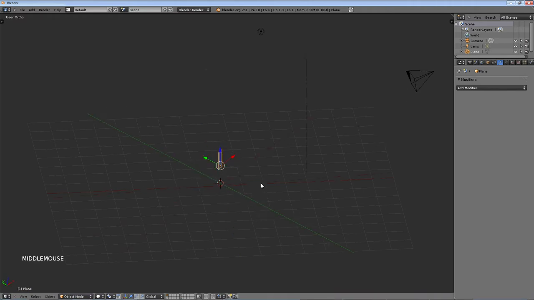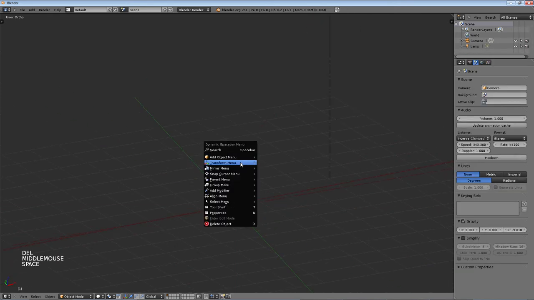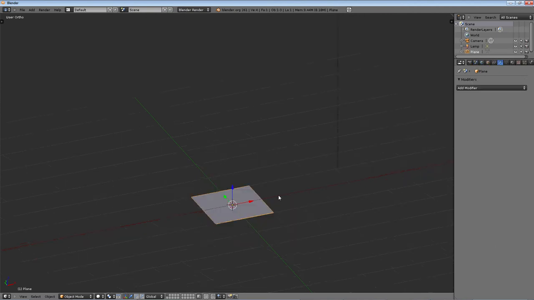So anyways, one of the first things I did, this was actually the first thing I did, I made a bunch of these. So let's go back to this. And I'm going to make these kind of big, but let's delete this for now. Because the first thing you want to do is add a plane.